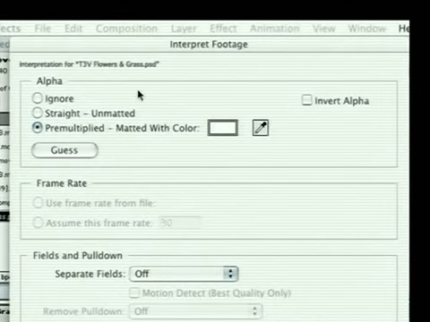And all we're going to concentrate on is this section right here at the top, which says Alpha, and this is how it deals with that alpha channel. So at the moment, it's using either a combination, sometimes pre-multiplied or straight. They both deal with alpha channels.